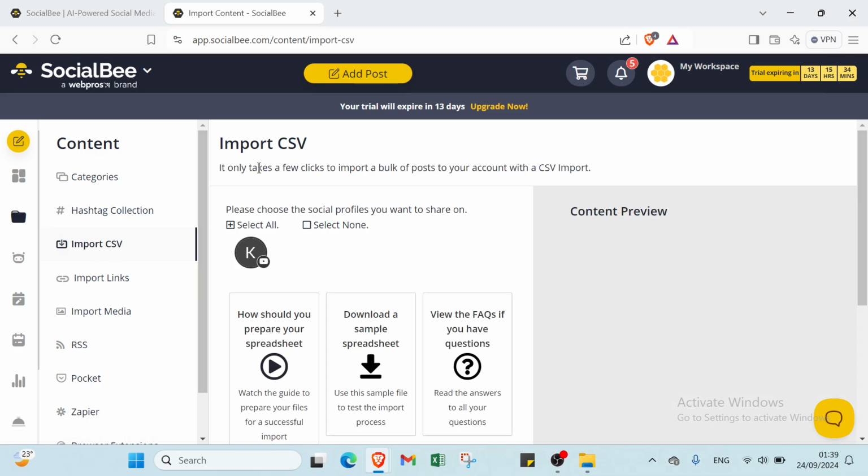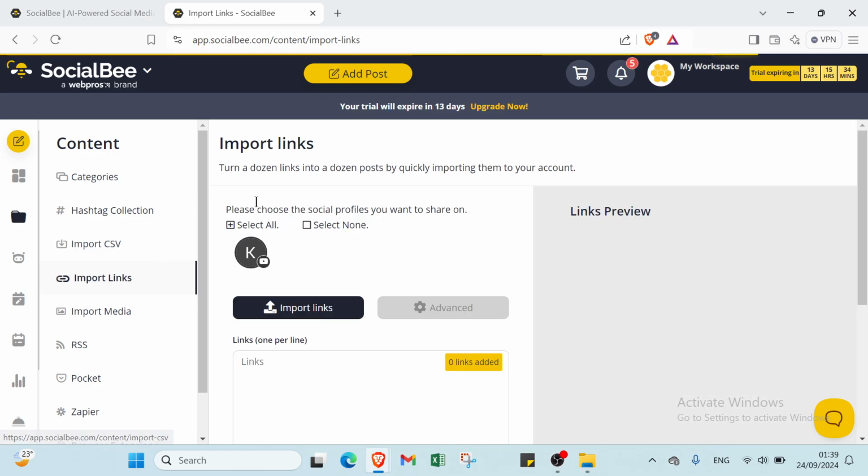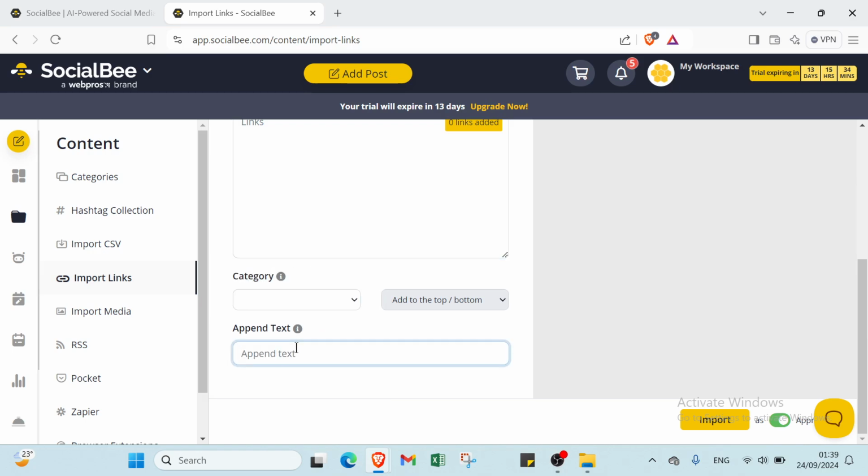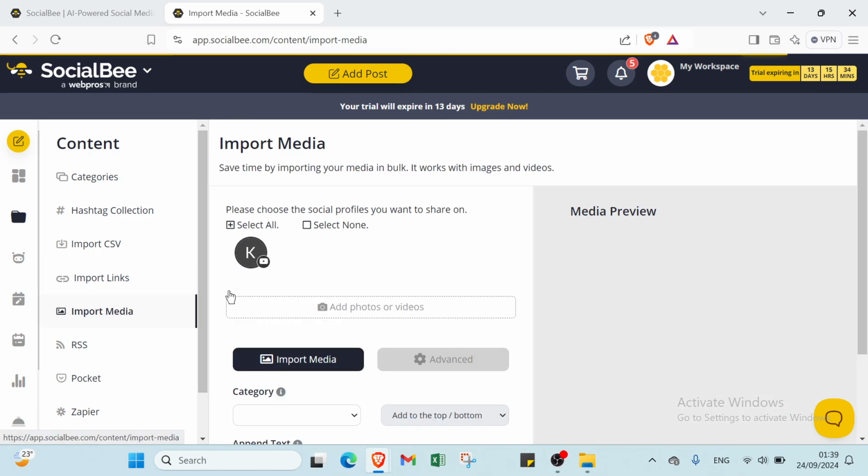Then we have import as CSV. It only takes a few clicks to import a bulk of posts to your account with a CSV import. You have your import links. Turn 1,000 links into 1,000 posts by quickly importing them to your account. You just have to write your links here. Please choose the social profiles you want to share on, category here, and print text. And then we have import media. Save time by importing your media in bulk. It works with images and videos here. You also have, please choose the social profiles you want to share on.